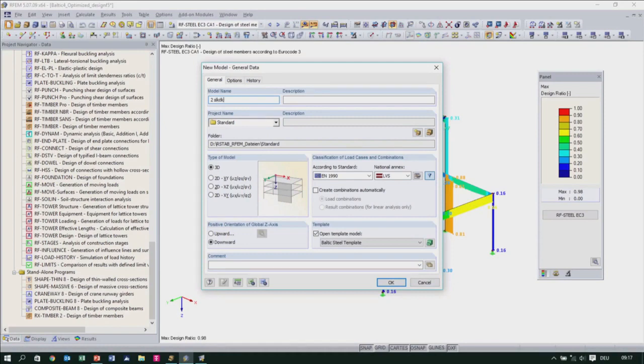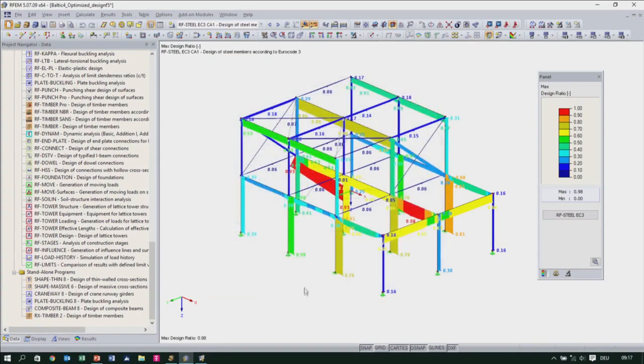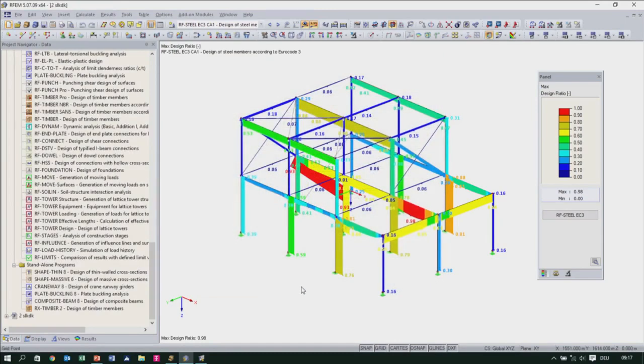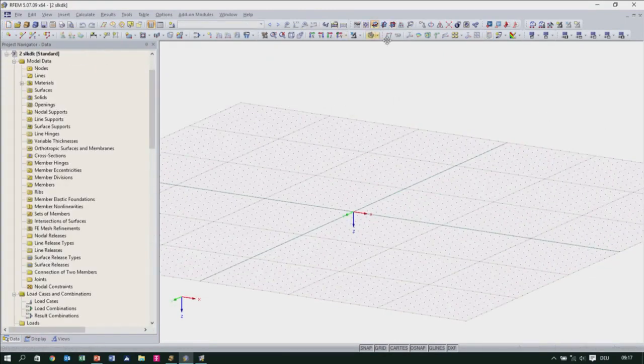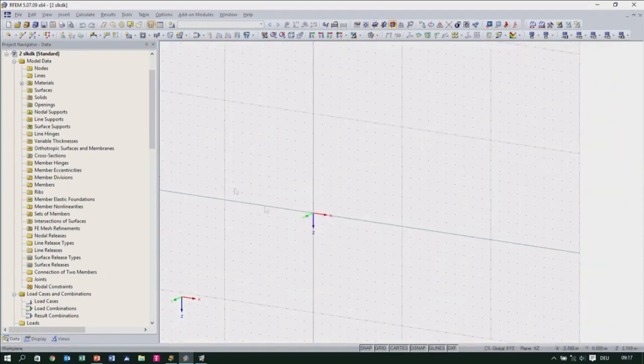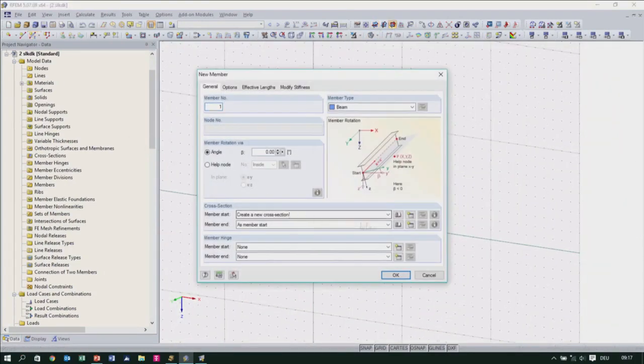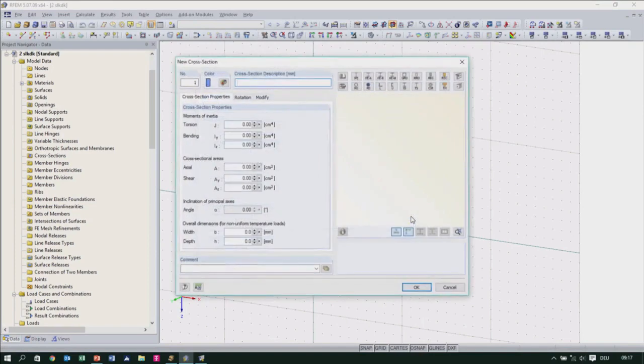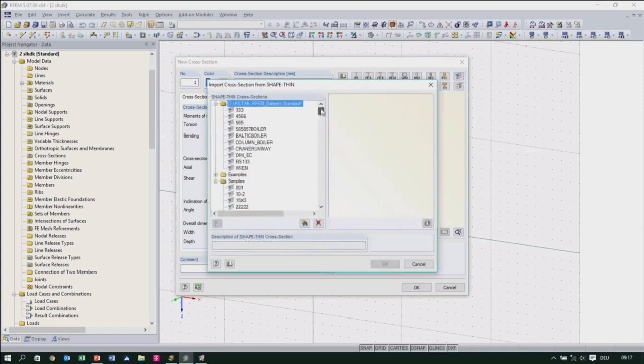I'm going to give it a name. When I open this model, I can use it inside RFEM as any other cross-section. I can go here in the cross-section library, import from shape thin, and then here is my Baltic boiler cross-section.